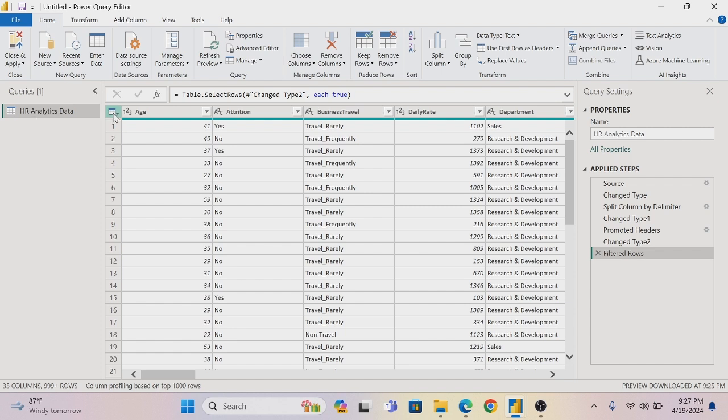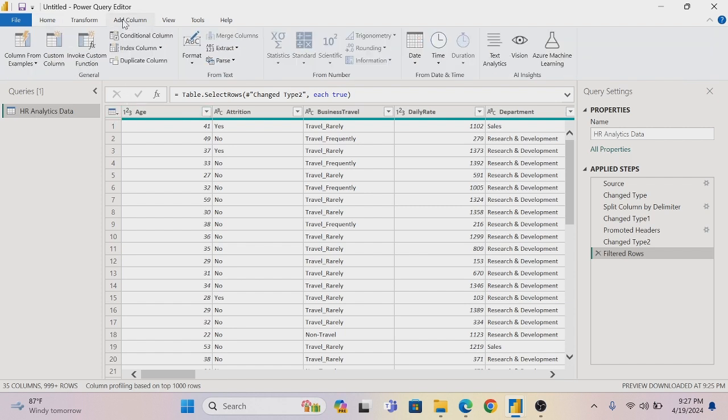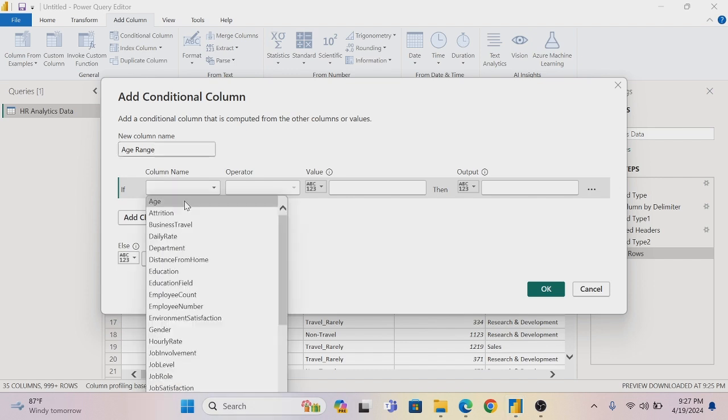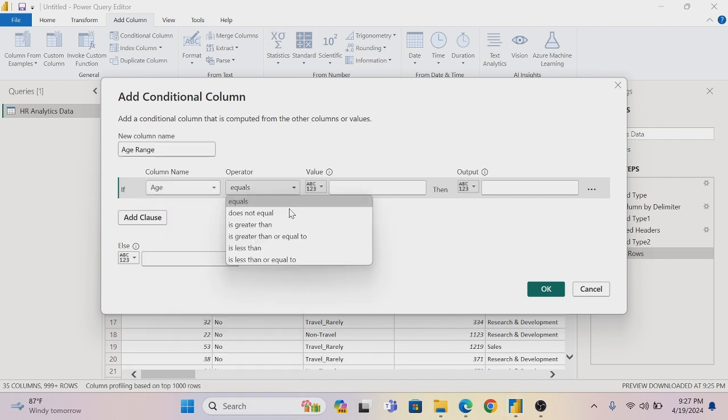First, we would like to format age. So go to add column, click on conditional column, and let's change this to age range. So if age is less than or equal to 25, then what's the output? This age bracket are youths.